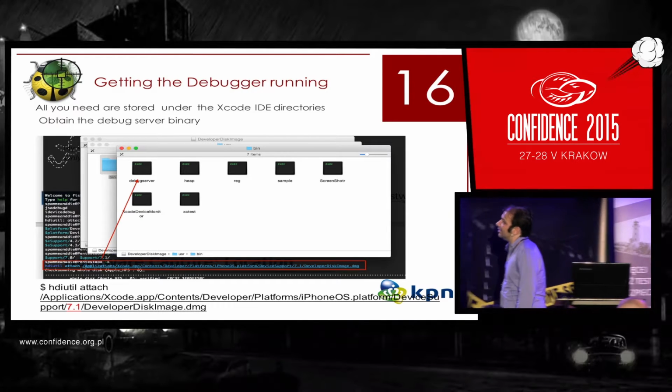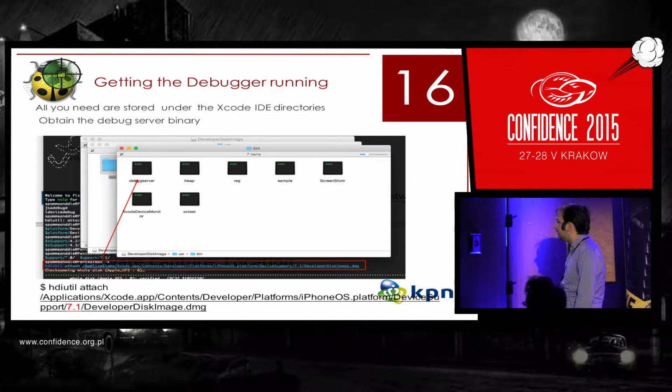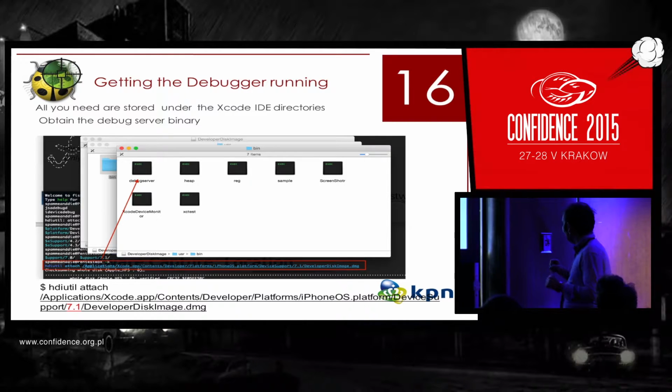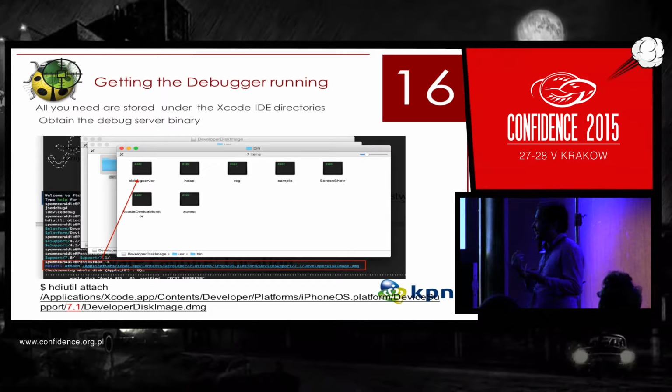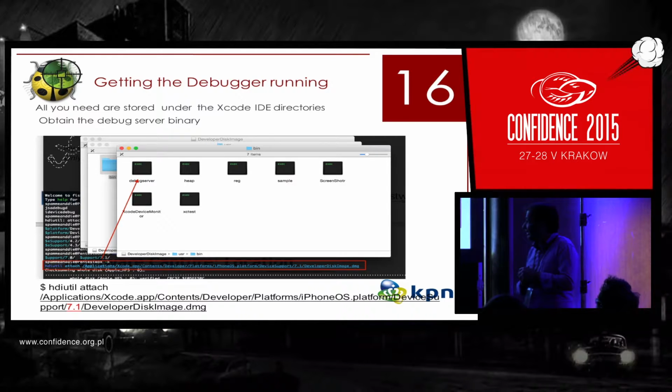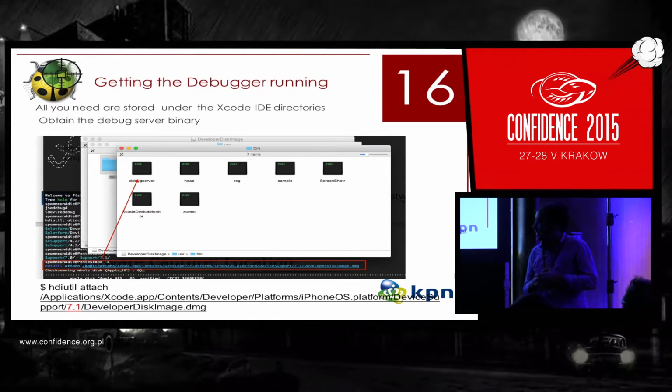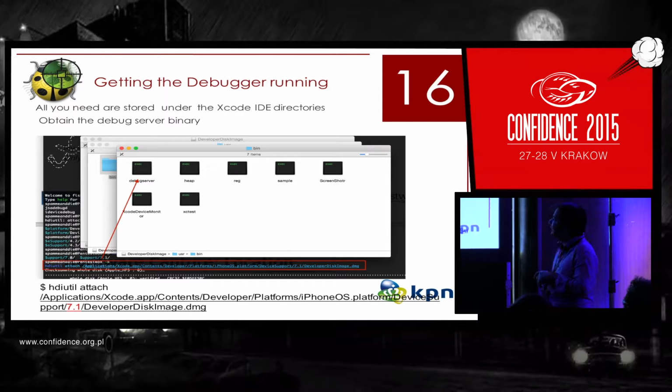So how can you get this debugger running? Everything is stored under the Xcode default developer directory. You can simply attach to the HTTP util and find the specific images that you are dealing with. For instance, I was dealing with the 8.7.1 implementation. It contains all the helpers and the utilities under the specific directory of the device support. The most important one is the debug server.